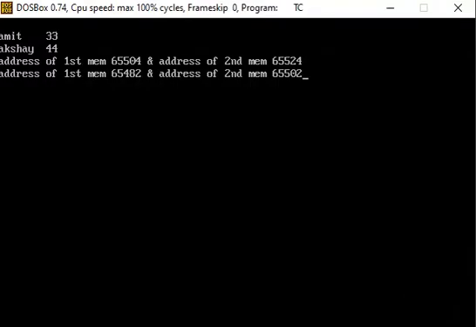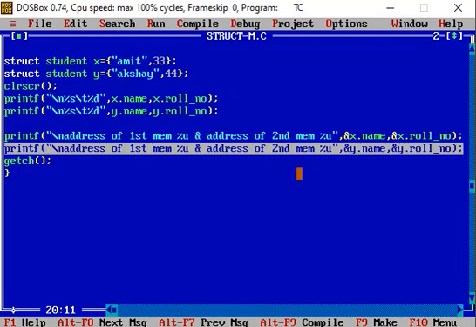Okay, now just check. For Amit the roll number is 33, for Akshay the roll number is 44, the address of the first member is 504, so the second is obviously 524. If it is the case for y, for the same members, since they are different variables, obviously different memory locations will be used. So 482, and the second member will be at the location 502. So that is all about the structure and how the memory will be allocated sequentially for its members. Thank you everyone.